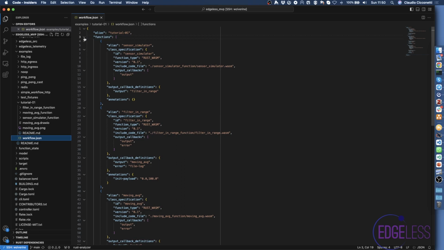Then we have the list of functions that will be composed, which in our case is the sensor simulator, the filtering range, and the moving average. Those are the 3 functions. In each function, the structure is always the same. There is a specification of the function which copies most of the data from the function specification.